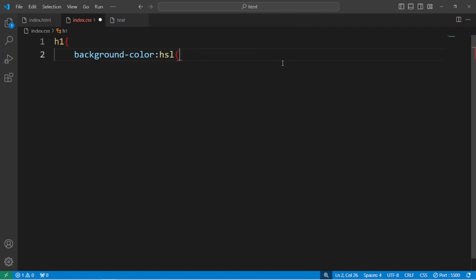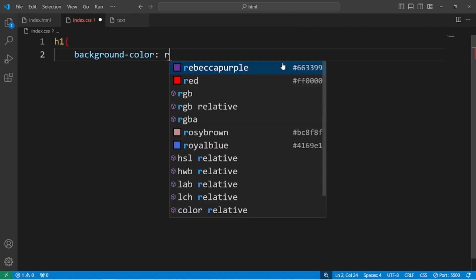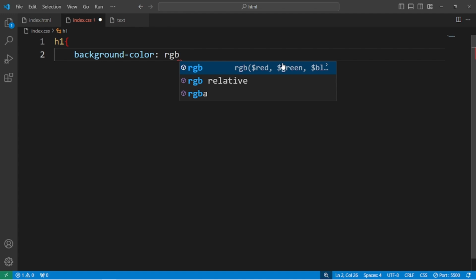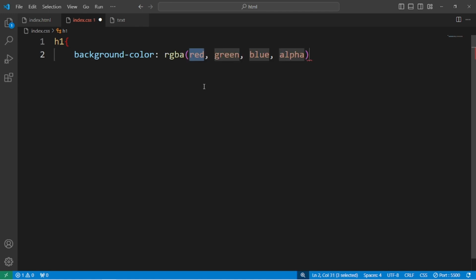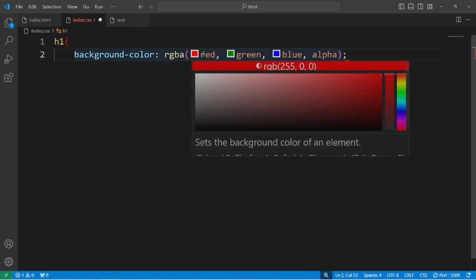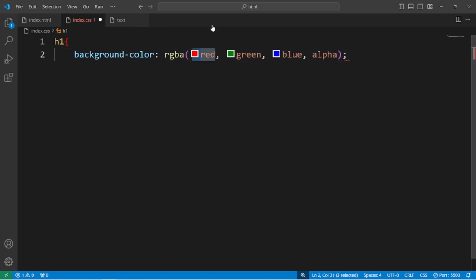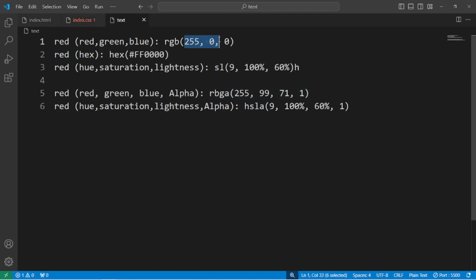Let me just remove that. So RGB is the normal thing we used to use, but since we are using RGBA, we're going to use this thing. And there we go. It gives us red, green, blue, and alpha. So we have to change this. So let's do something right here. Let's put in 255. So this is what I'm going to do. 255, 0, and 0, the same thing which we had right there.